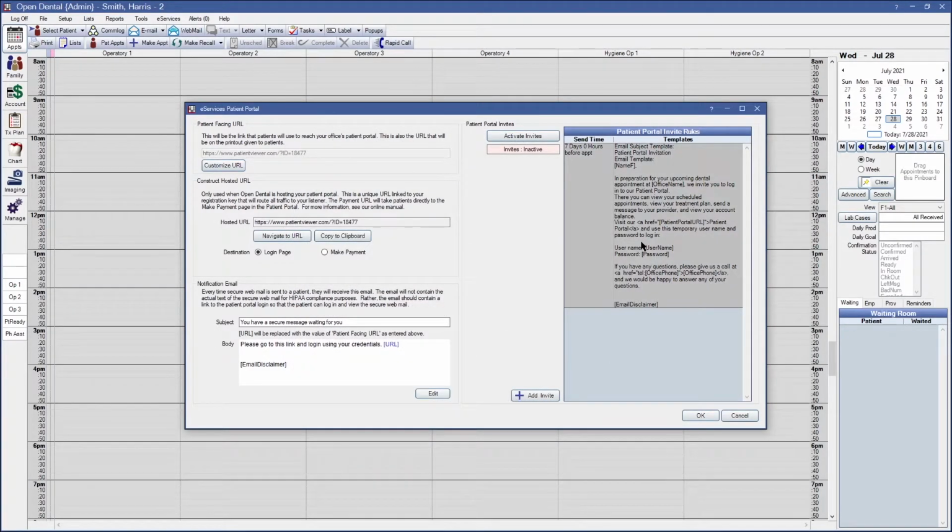Once you have an invite, it'll be on the far right side. And to activate the invite, all you need to do is click on Activate Invites. You'll see an indicator saying that your invites are now active.